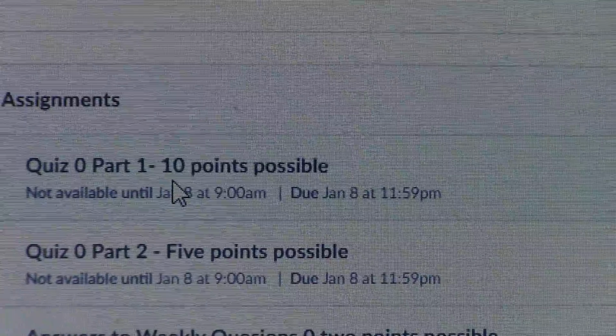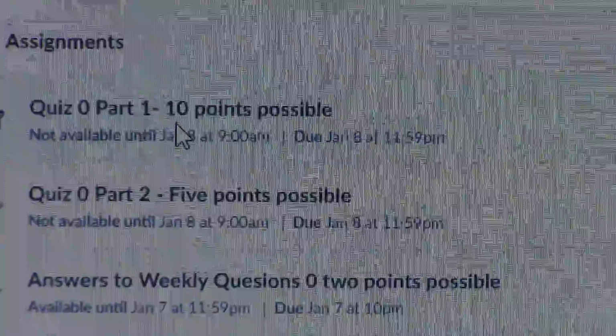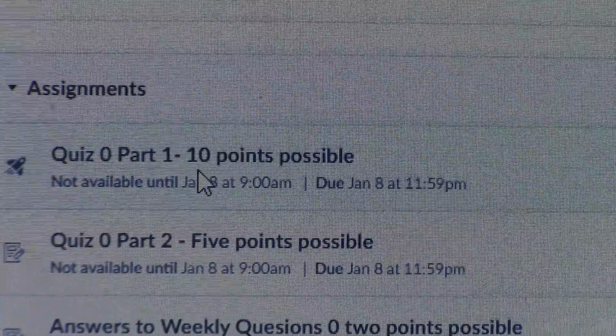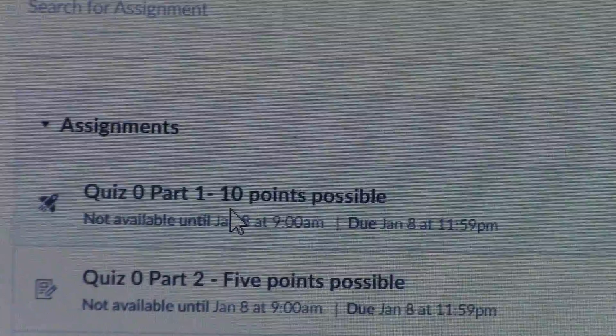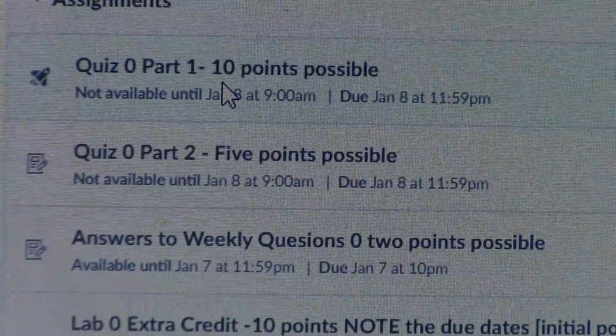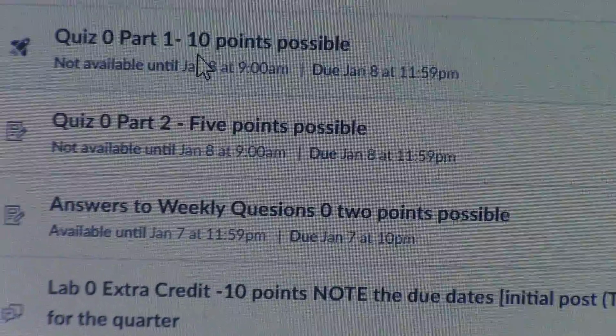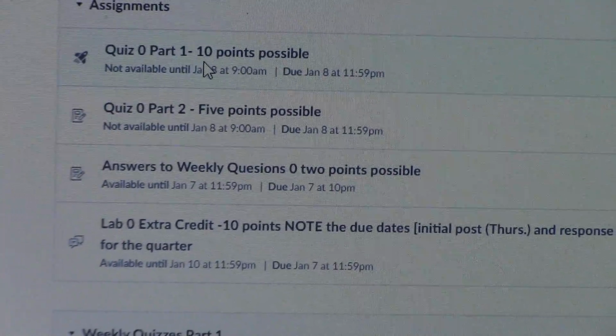It's a timed test to make sure that you've been over your notes. You have only 40 minutes to complete this. At the end of 40 minutes, Canvas kicks you off. Okay, at 11:59 p.m., Canvas kicks you off. So be careful with your timing.